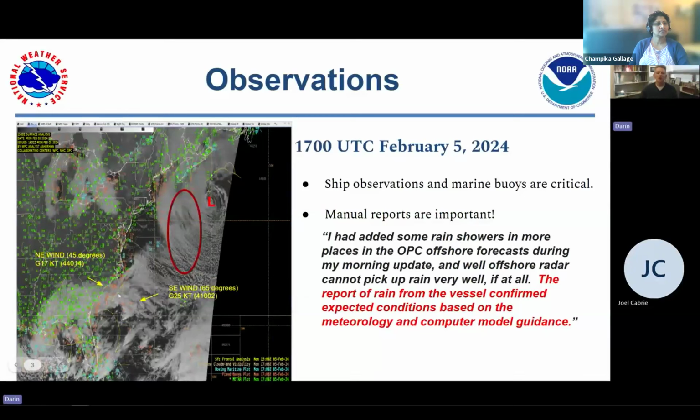In yellow, we have a stationary front here located off the Carolina coast. And there's an observation which shows a northeast wind from 45 degrees at 17, gusting to 17 knots, a southeast wind on the east side of that front with gusts to 25 knots. And having those observations there can really help us place that frontal feature in the right place.